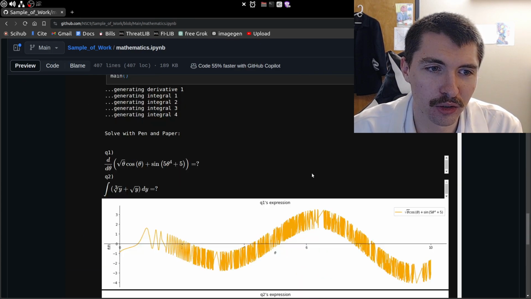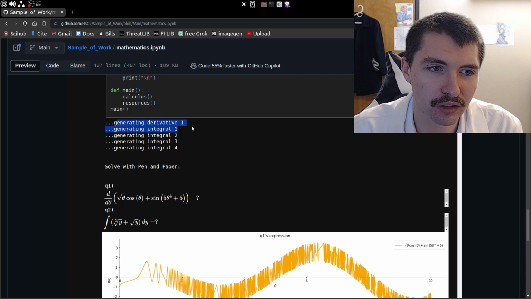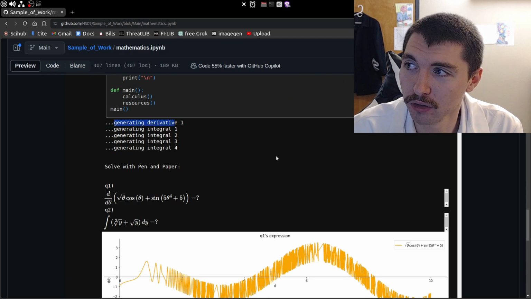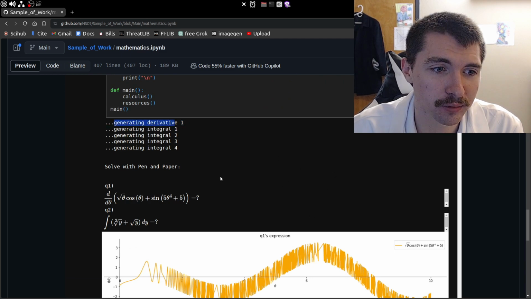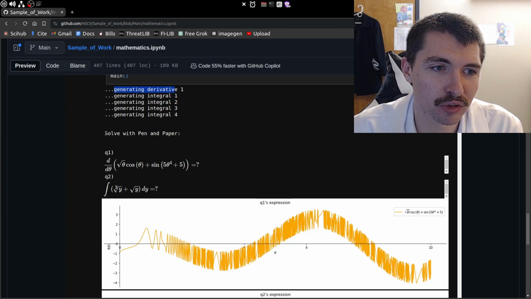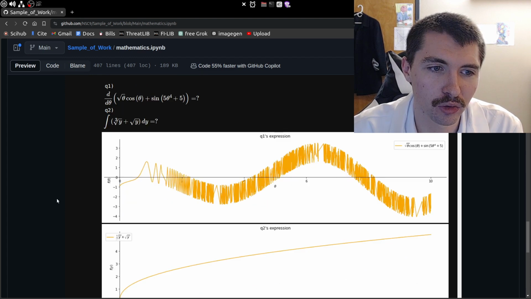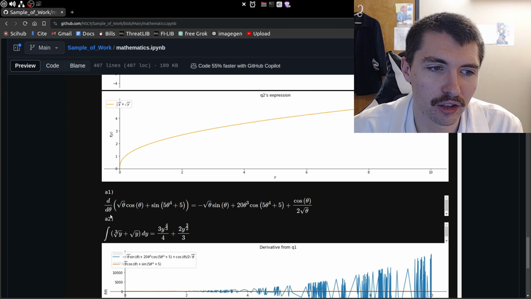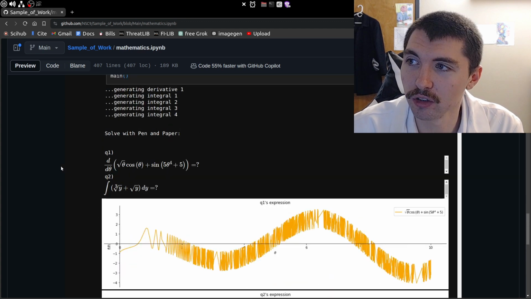A lot of code. What's it doing? It's generating derivative and integral problems to learn calculus faster. For example, it generates something like this and something like this. It'll graph it for you and then you can do your attempt at it.